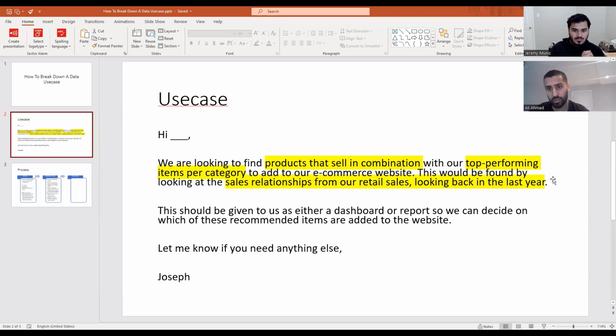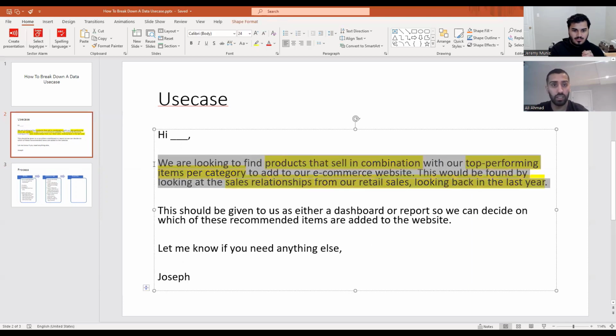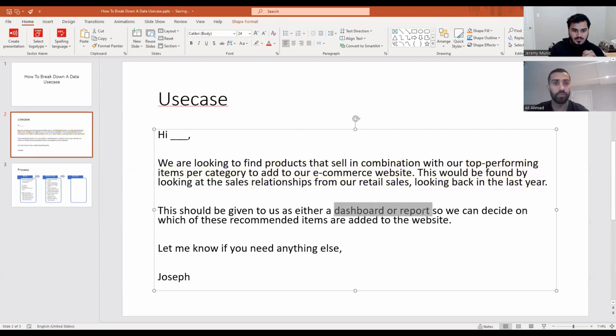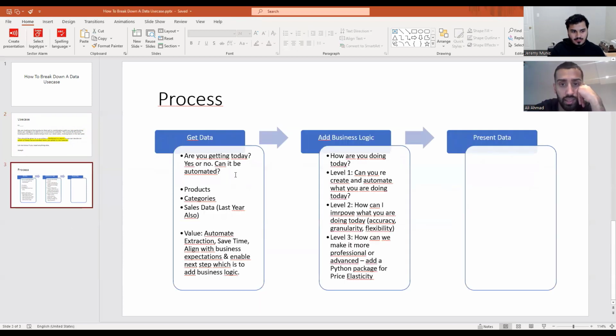Then the last part is where things can get quite interesting, which is, dashboard or a report. And one thing, so we can decide on which of these recommended items are added to the website. And this is where you can take stuff a little bit further also. If you can manage A and B and it's automated, there's no doubt about it, it needs to go into a dashboard. Yeah, okay. For sure.